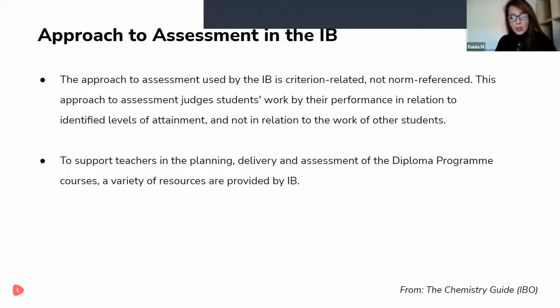Of course, there is no comparison to be done between students. So in the IB, the belief is that each student is separate from the other, different from the other. So the achievement is based on specific criteria set by the IB. So all assessments are criterion related, not norm referenced. We do not compare students to each other. We judge students' work according to the performance, according to certain levels of attainment.